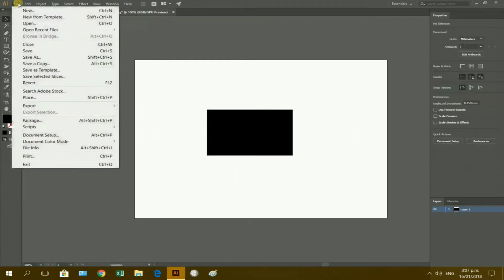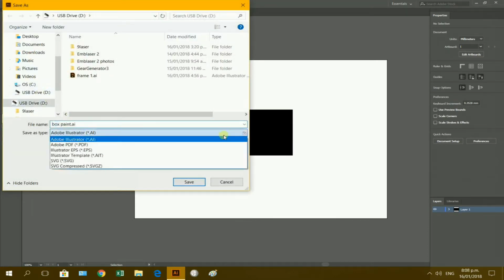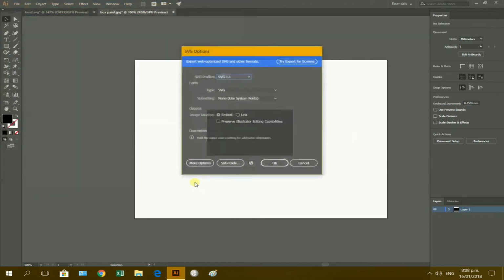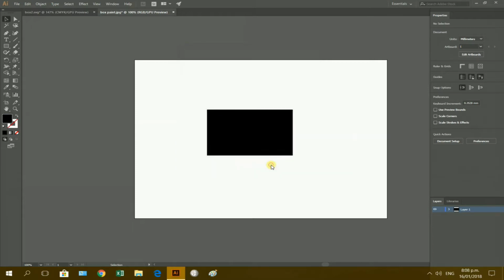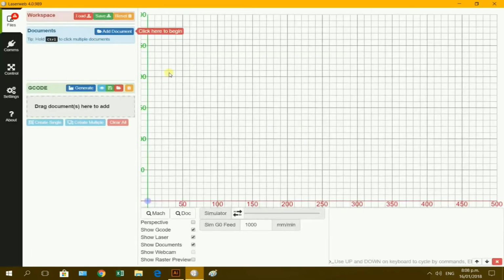Now I'm going to go file, save as, an SVG, and save. Now we'll go into this program here, which is LaserWeb. A little bit slow to open.